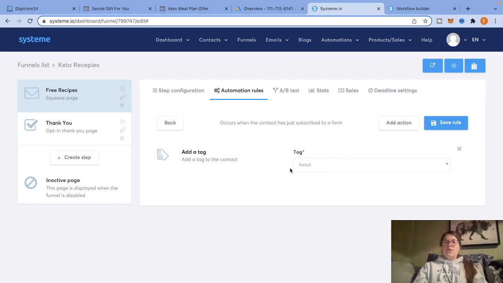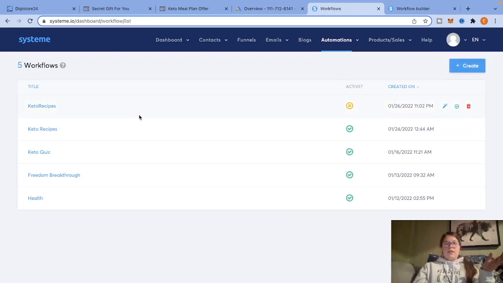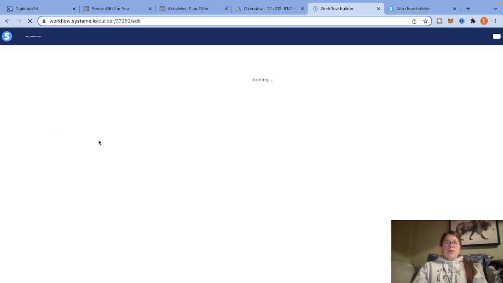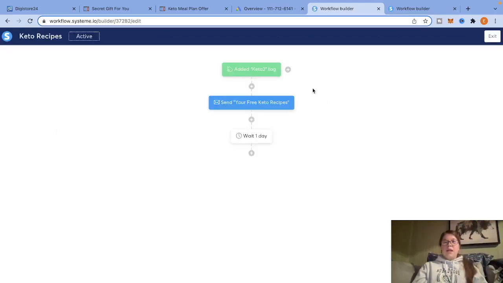Okay, so now we have our automation, we have a tag. It means that they sign up the form, they give their email, they go to your contacts, and then they get a tag on that page. Now we need to also create a workflow. So we go to here, and we have our workflow. Of course you go first, create new workflow, and you come to here.